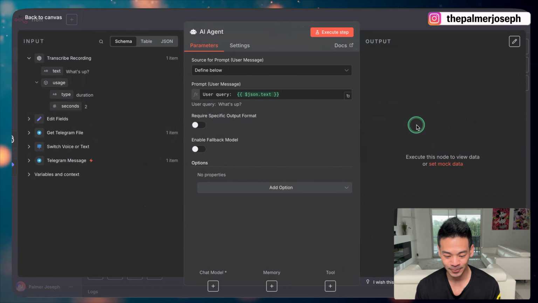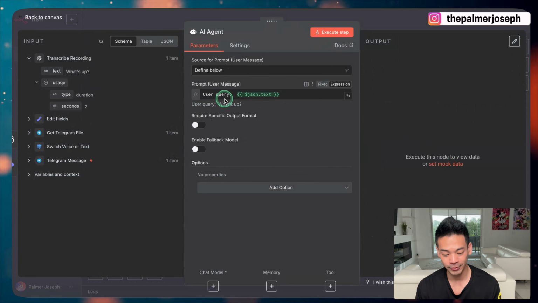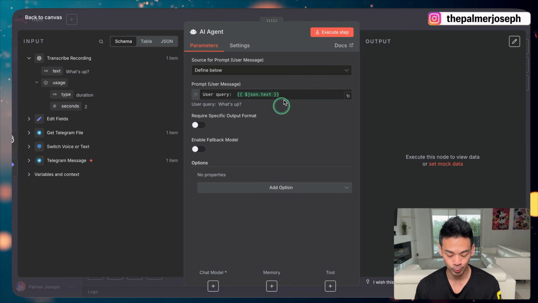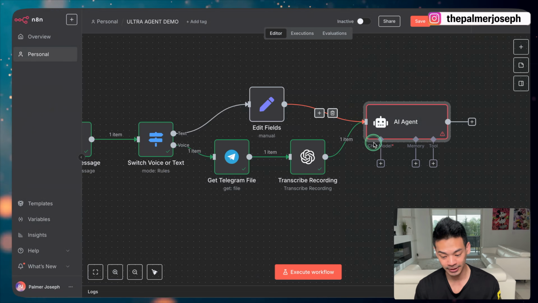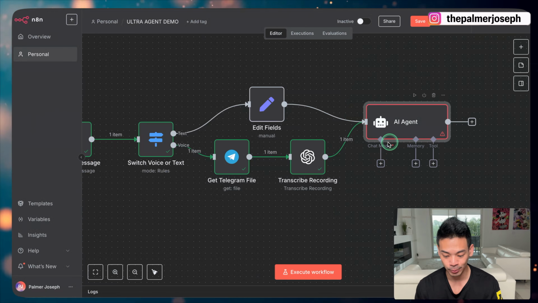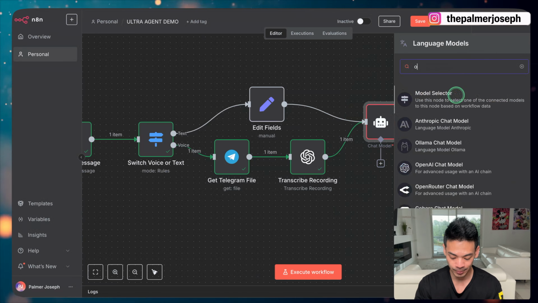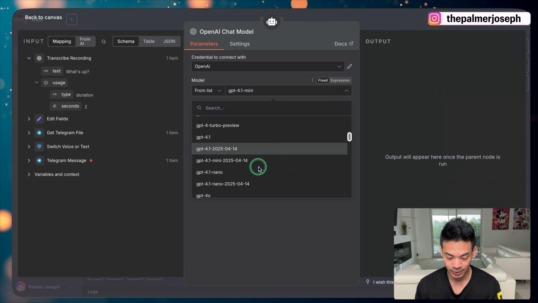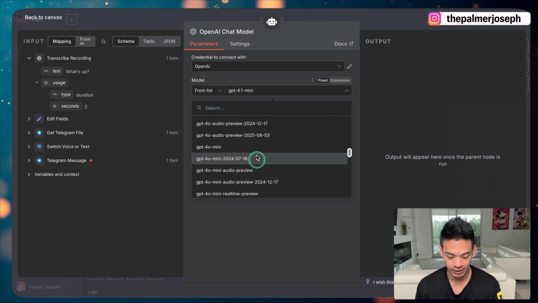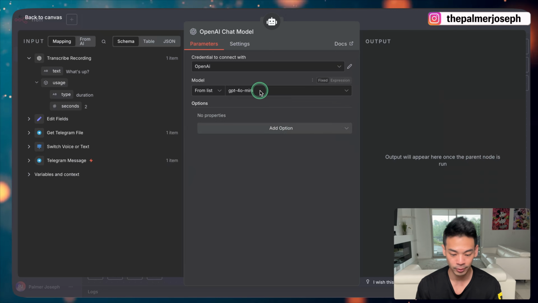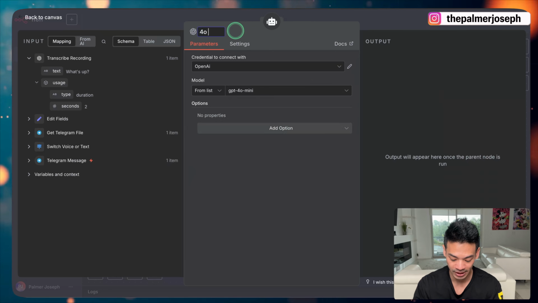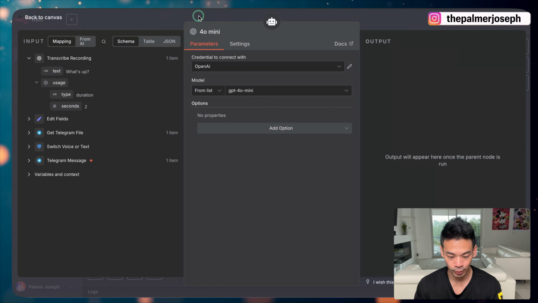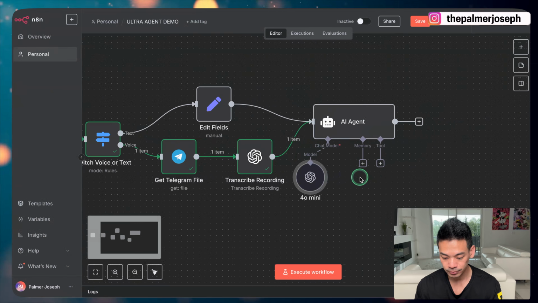So once that's done, double click into that. Again, we gave it a user query. We're going to build this out as we go. All right. But this time we want to give it a chat model. So like a brain. So click on this little plus sign for chat model, as you can see right here. Type in OpenAI. I just like to use 4.0 mini because this is just for demo purposes, but you can use 4.1, 4.0, whatever you want. But let's name this again: 4.0 mini, cool.